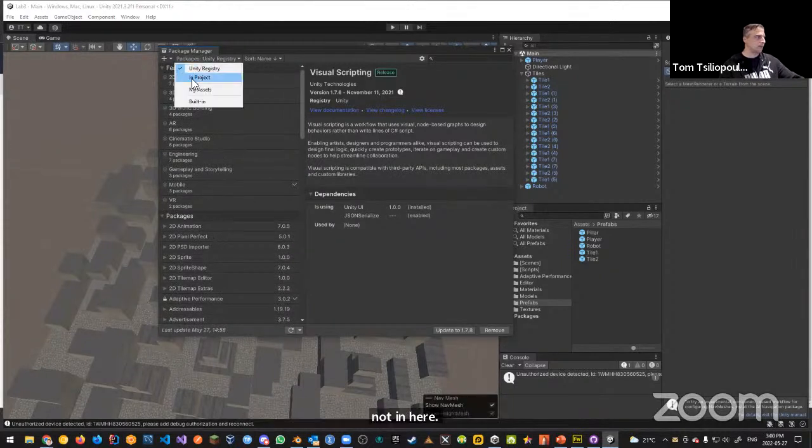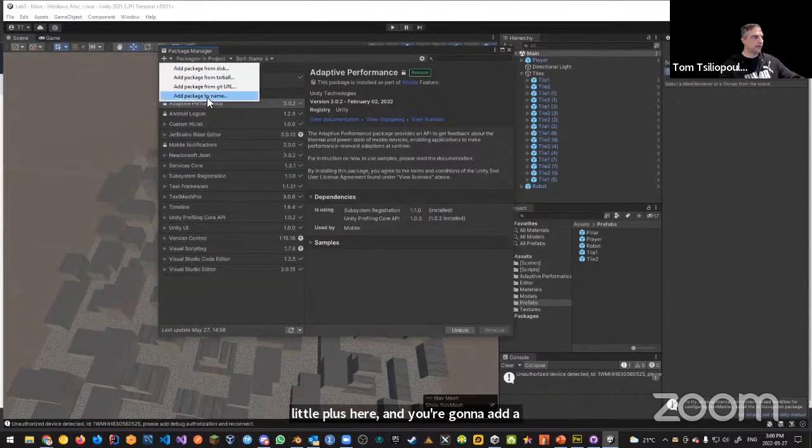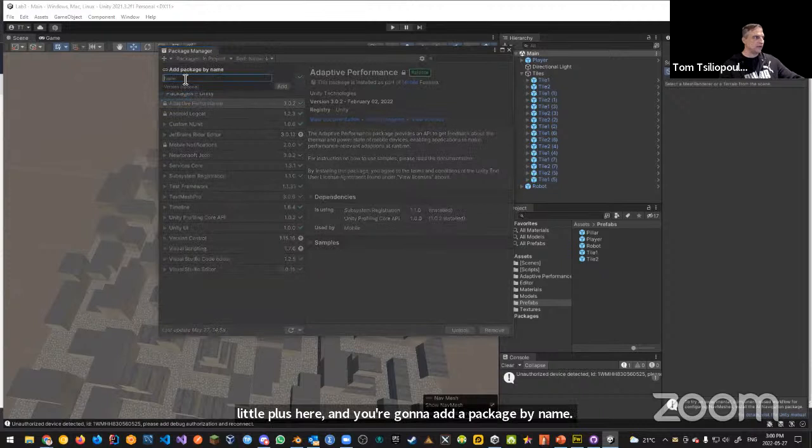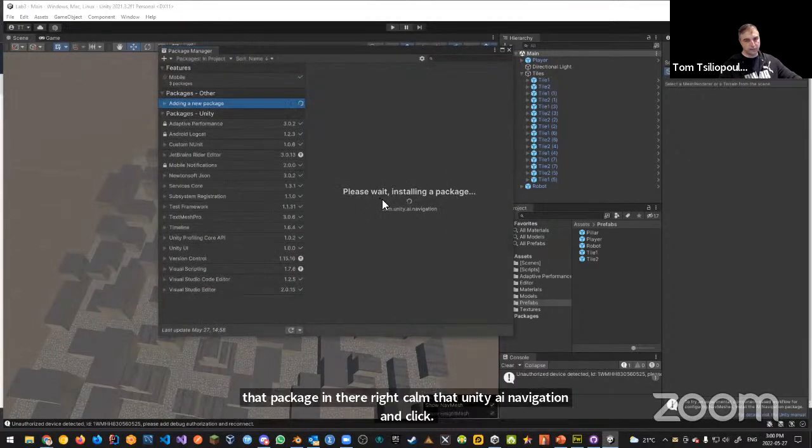Let's go back to our packages in project. Okay. The way to add that in is you're going to click this little plus here. And you're going to add a package by name, this one, package by name. And you're going to copy and paste that package in there, right? com.unity.ai.navigation, and click add. When you do that, it's going to install the package.